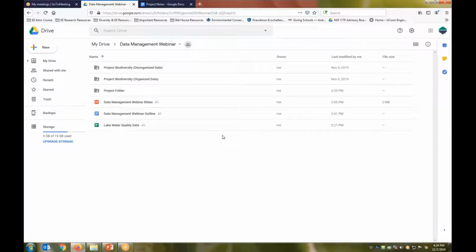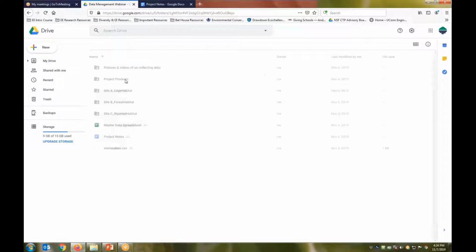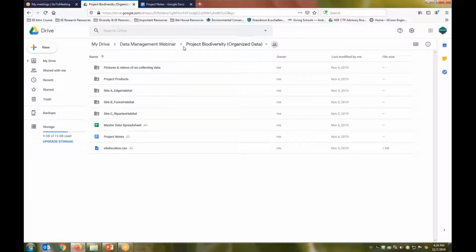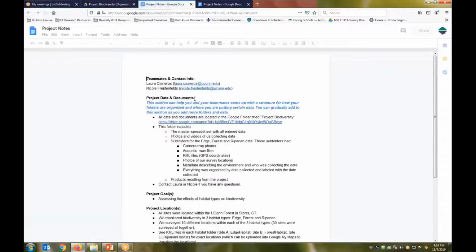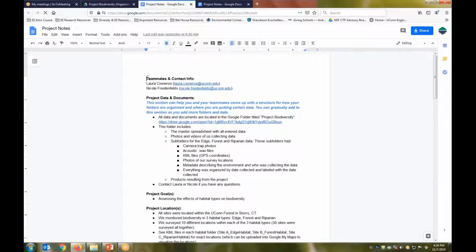All right, so now we are going to show you how you can organize all your various types of data. So we've created this project folder for our biodiversity project, and this is just a quick example of what you can do or what you should be thinking of doing to organize the different components of your project. So for example, we organize all the data into a variety of folders. First, we have this project notes, and I'm going to open this up so you can get an example of what to put in your notes.